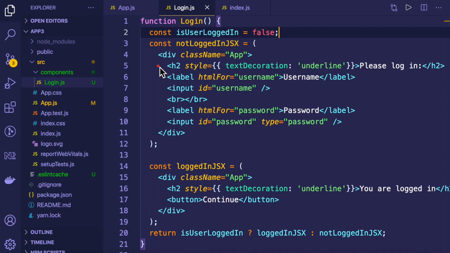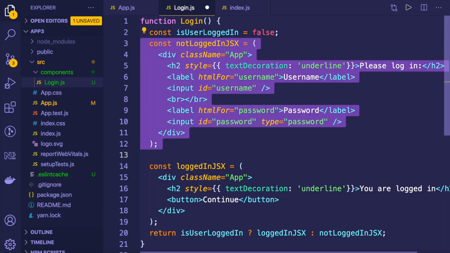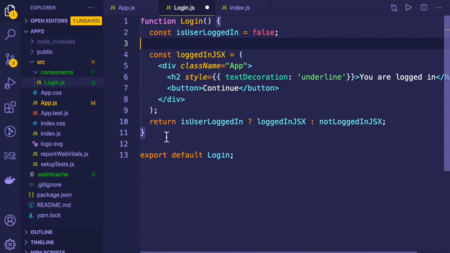Because JSX expressions are normal expressions, we are able to assign them to variables like this, notLoggedInJSX and loggedInJSX, and also we are able to use them as part of our conditional statement using the ternary operator. We can further refactor this code by extracting this JSX into a separate component.